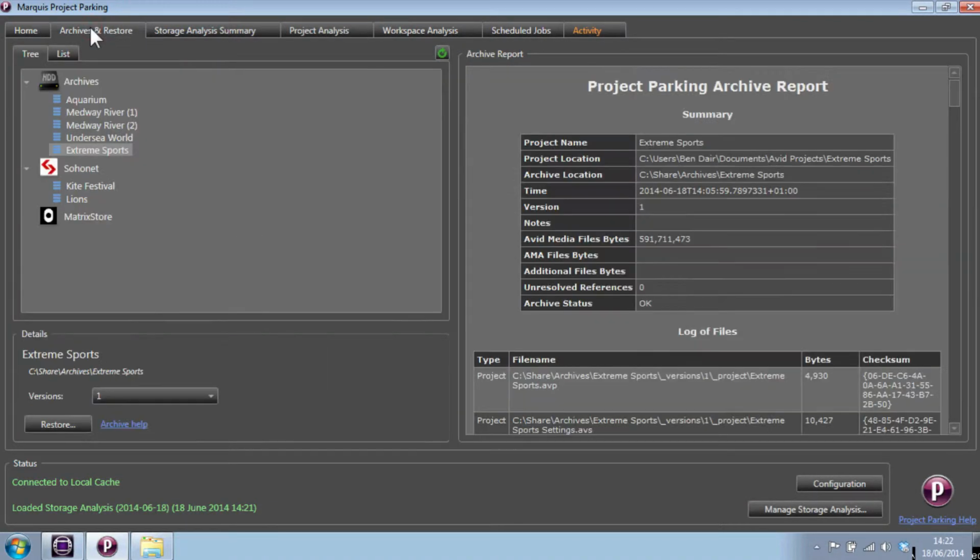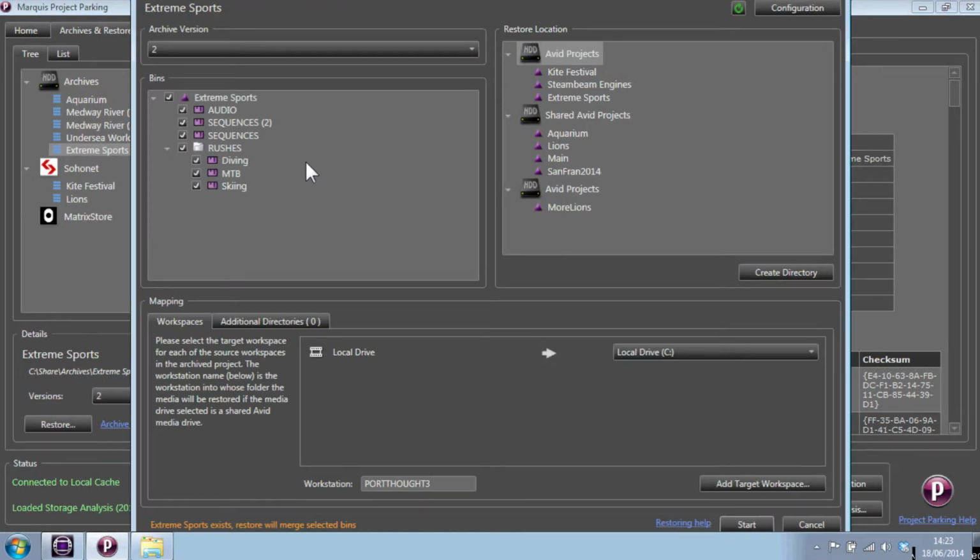Now, maybe you wanted to use one of the sequences from another version of the same project. Again, select the Extreme archive, select the version you want to restore. We'll select the Extreme Sports archive and select version 2 this time. I'm just going to select the sequences bin as I'm only interested in the sequence that contains all the media. Press the Restore button and select the sequences bin.